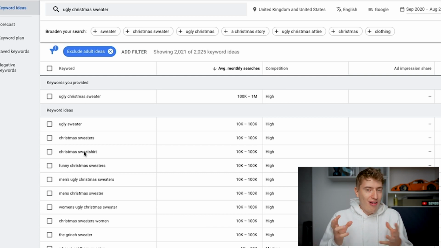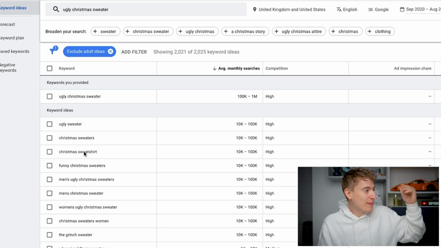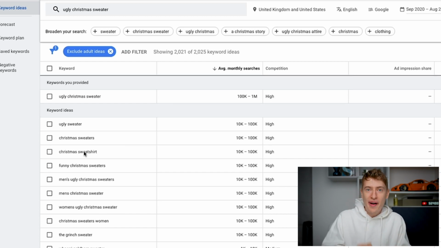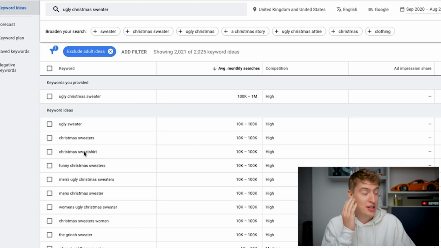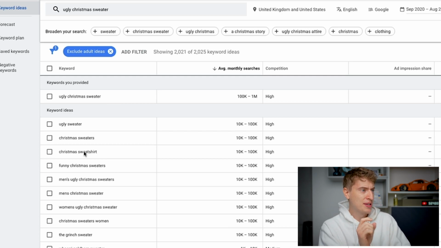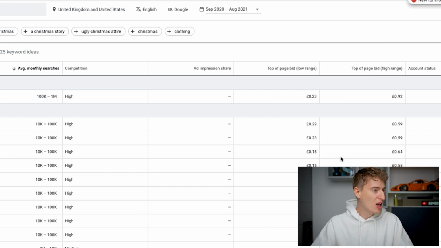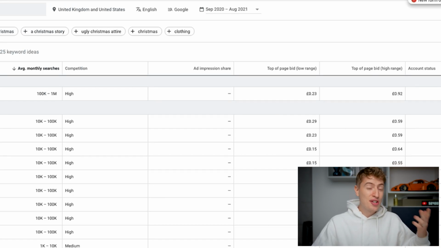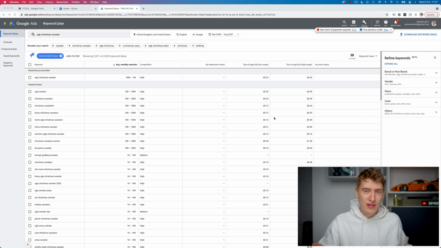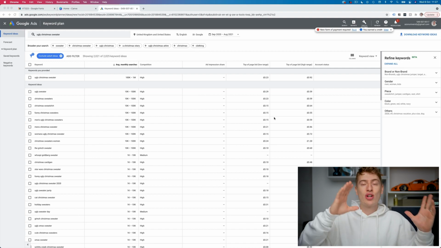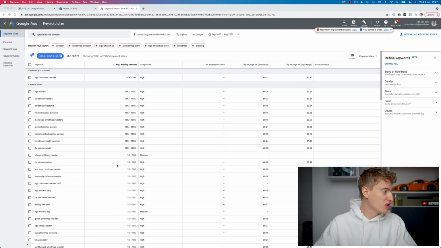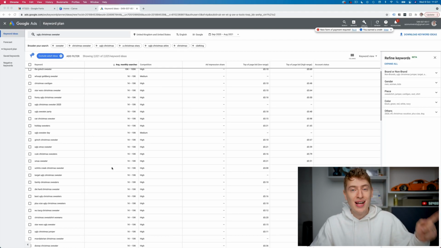I really wish I could explain just how huge this is. That is millions of searches for one specific niche. I don't even know how to process how popular this is. It's also not that competitive, which sounds weird, but it's not. If we look at the top page bid and the low range and the high range, it's really not that bad. So you could even create a Google ad, which I'm not going to talk about in this video, but I'm just showing you there's a lot of searches here and a lot of potential, but it's not crazy competitive.